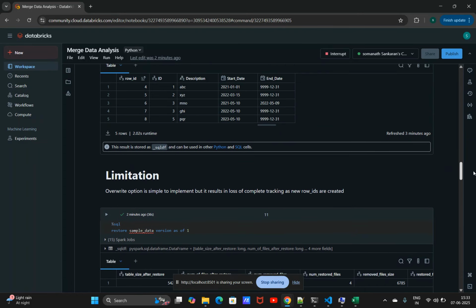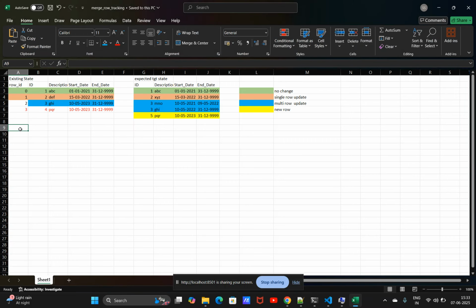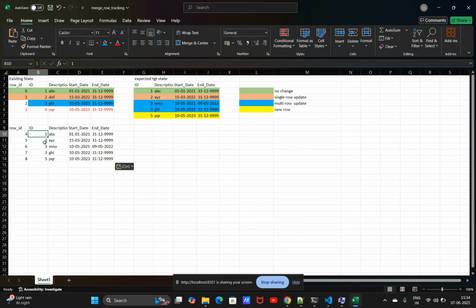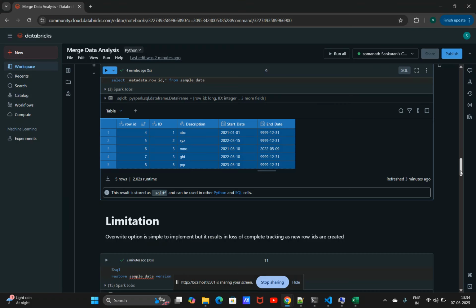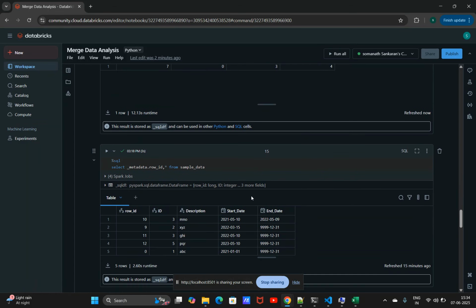Meanwhile, I will copy the overwrite row ID. We can do a side by side comparison. So this is for row ID with overwrite. It rewrote the complete data. Now let's see what happens with our first merge, the unoptimized merge.